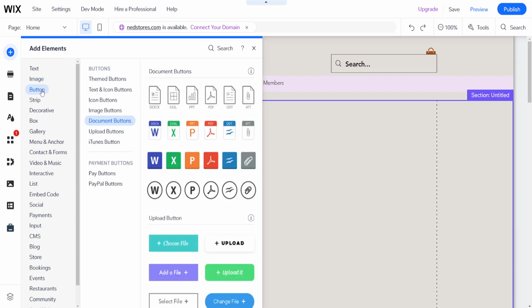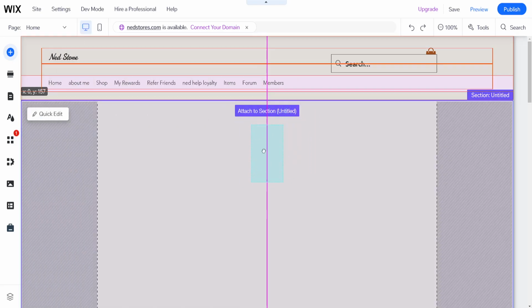So just go to button here, go to document buttons and select the type of document button that your resume is in. For example, if your resume is in PDF file, then you will select this button. If your resume is in Microsoft Word format, here you will get the docx button. Mine is in PDF, so what we want to do is just left click and drag and drop it onto our Wix website.